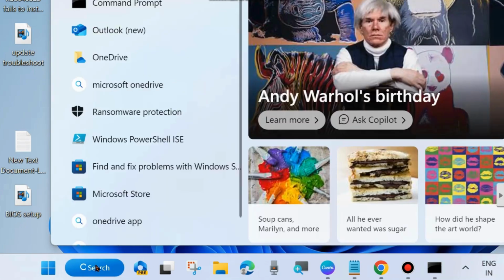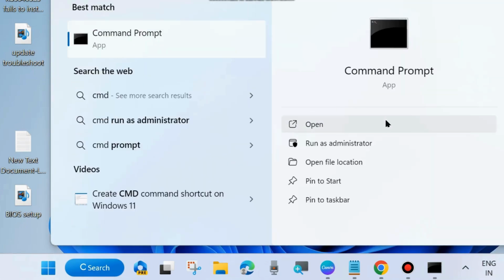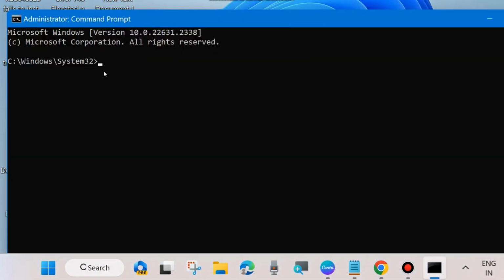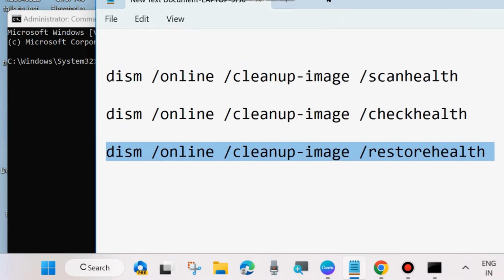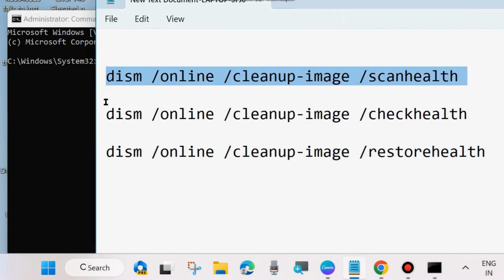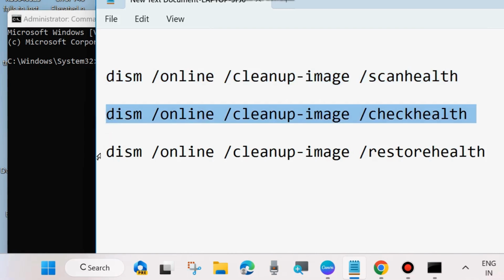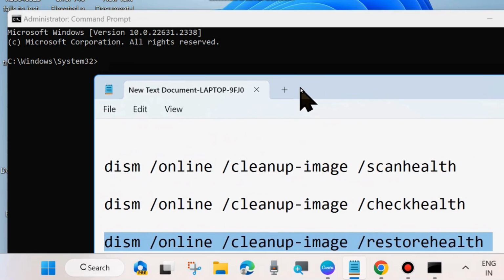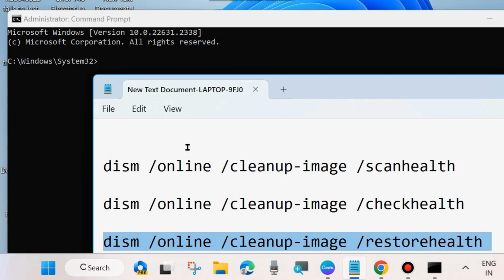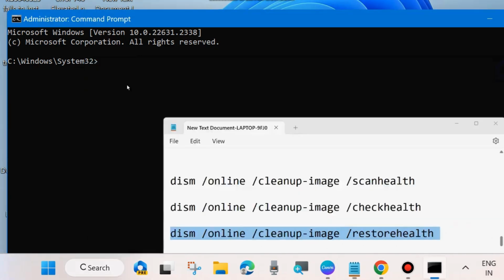Go to Windows search and type cmd and open command prompt window, run as administrator mode. Command prompt window will now open. In command prompt window, execute these three DISM tools one by one. DISM online scan health, DISM online check health, and DISM online restore health. Execute all these three commands one by one, followed by enter key each time. And once successful execution of DISM tool, execute the command sfc scan now.